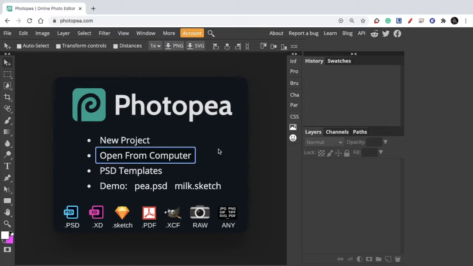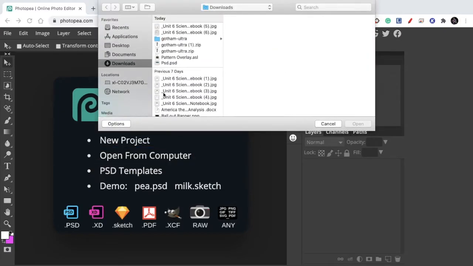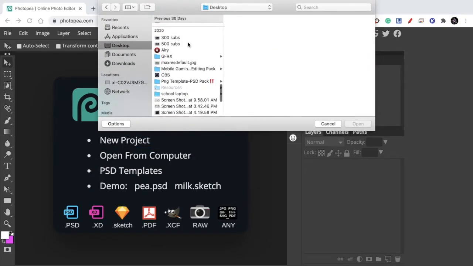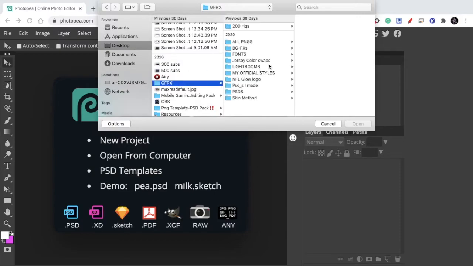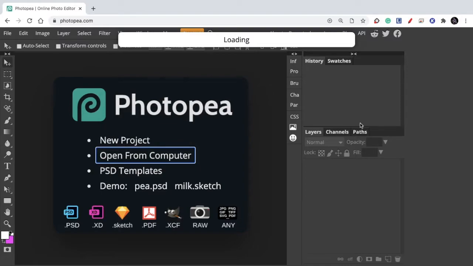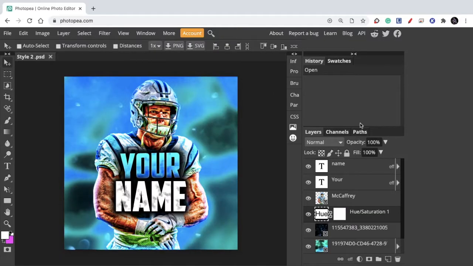So open, run computer. Obviously you're going to want a PSD. I have a bunch of other PSDs from other people, but I'm just gonna use a PSD I made. I'm just gonna open up my Style 2, my official Style 2. This is probably my favorite style.